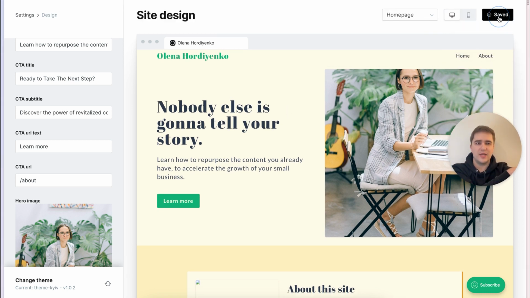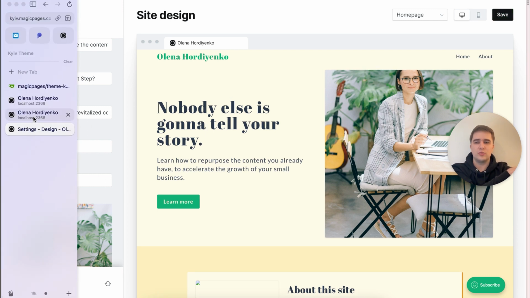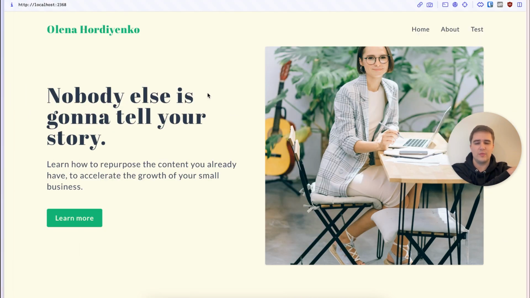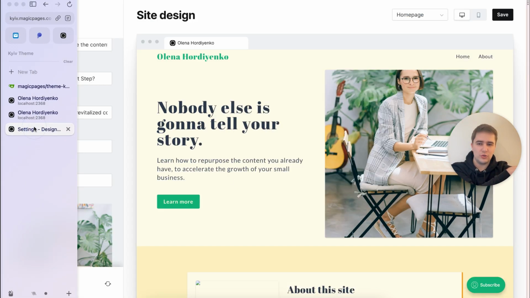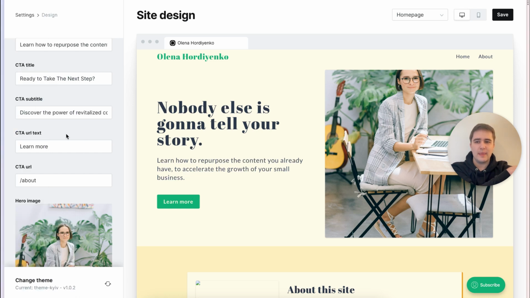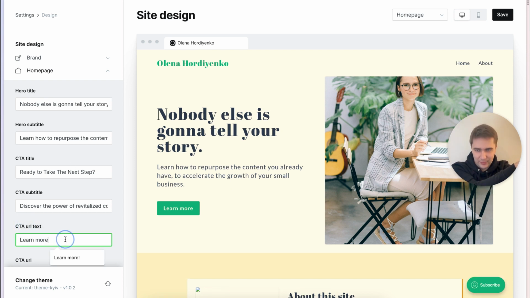Now we're just going to save that for now. And it already looks a lot closer to this than before. I would actually say that the hero section we have figured out now. There's just one more thing I want to show you here, and this is the button. The button itself can be adjusted by using the CTA URL text.